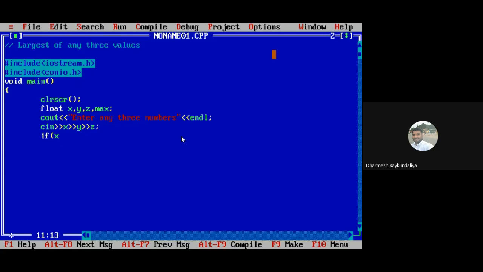Once the user enters the three numbers, your next task is comparison. First I compare x with y. If x is greater than y, yes, then I will check if x is greater than z. You can see the alignment. If x is greater than y and x is greater than z, then max is x. Else, max is z. But if x is greater than y, then and only then your cursor will enter this block. Otherwise it will skip this block and directly come to the else part.